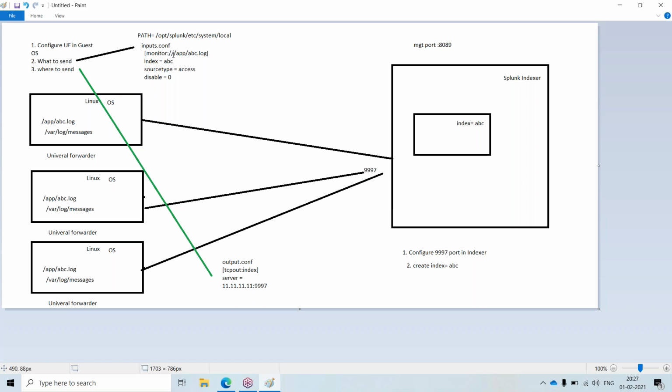Monitor, colon, two forward slashes followed by the log path. If I want to send this log, this is the syntax. And where do I have to send it? I have to send it to the index, and it has to be stored in the ABC index. So I will mention ABC, and sourcetype is nothing but what type of data it is, like access log or JSON or whatever you can mention. And one more standard setting is disabled equal to 0.